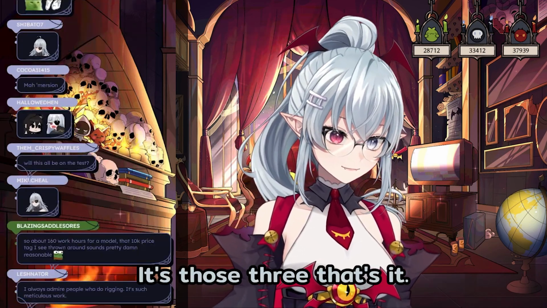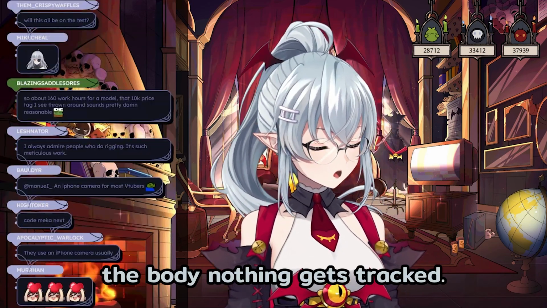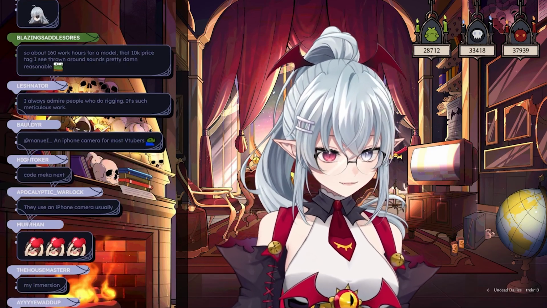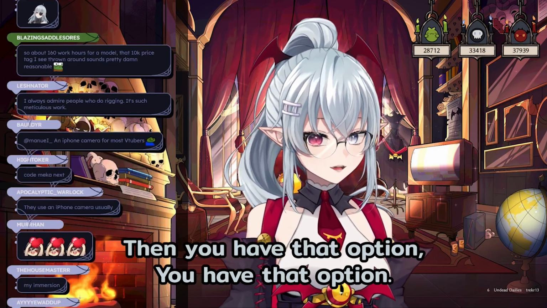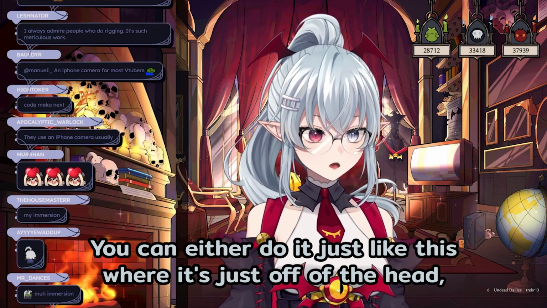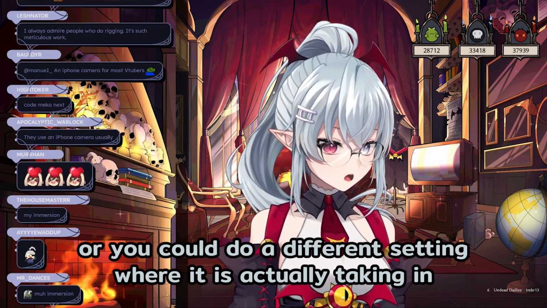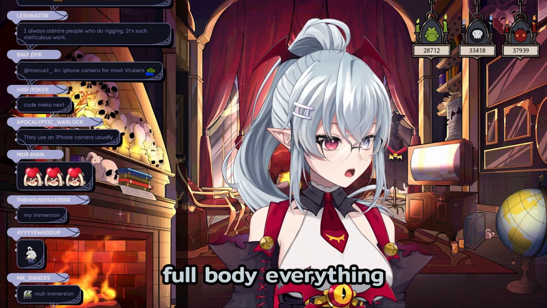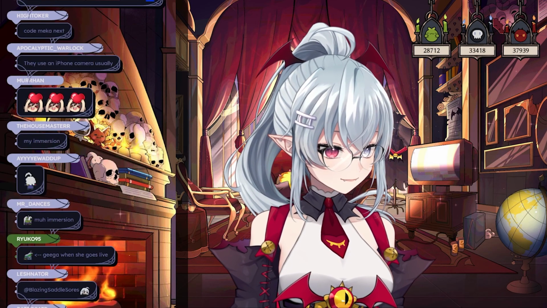It's those 3. That's it. The body, nothing is tracked. Nothing. Absolutely nothing. Unless you're 3D, then you have that option. You could either do it just like this, where it's just off of the head, or you could do a different setting where it is actually taking in full body, everything. You know, that's just how it is.